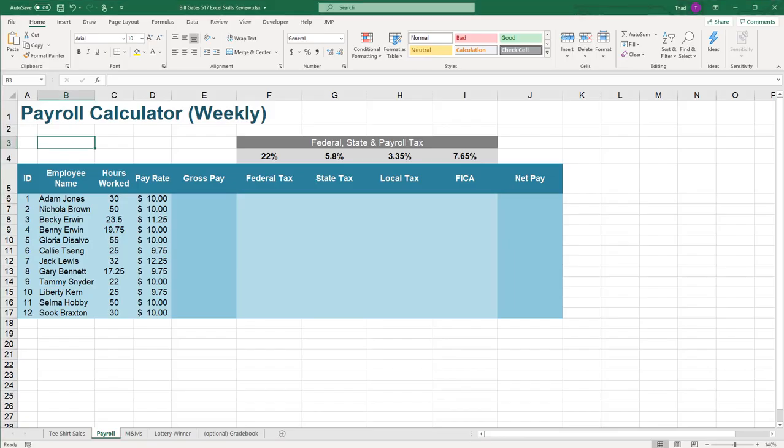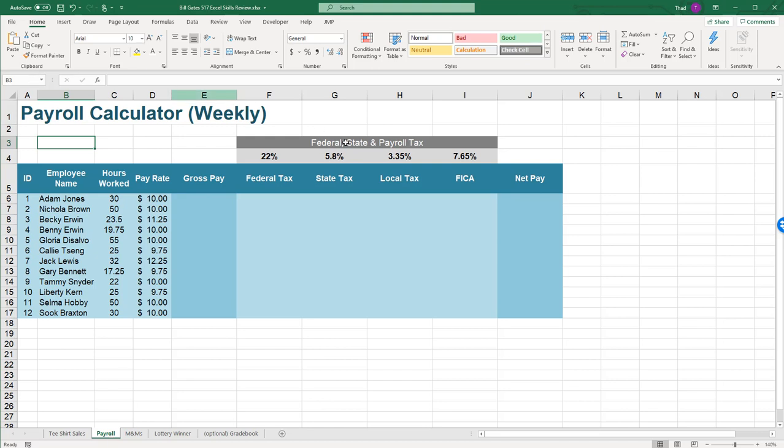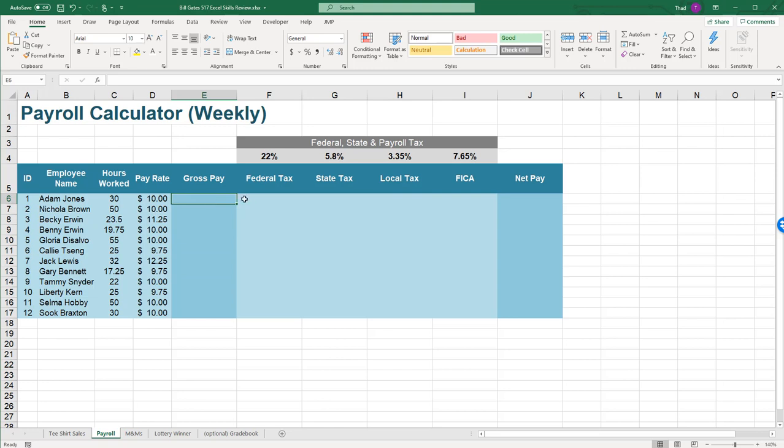So let's go back to our spreadsheet. So here's the t-shirt sales, here's the Payroll tab at the bottom, and this sheet is built for us. We've got 12 employees here, the hours worked by each employee, the pay rate for each employee, and the space for the formula is to calculate gross pay, federal, state, local, FICA, and net pay. Here's the percentage rates that we're going to use for federal tax, state tax, local tax, FICA tax.